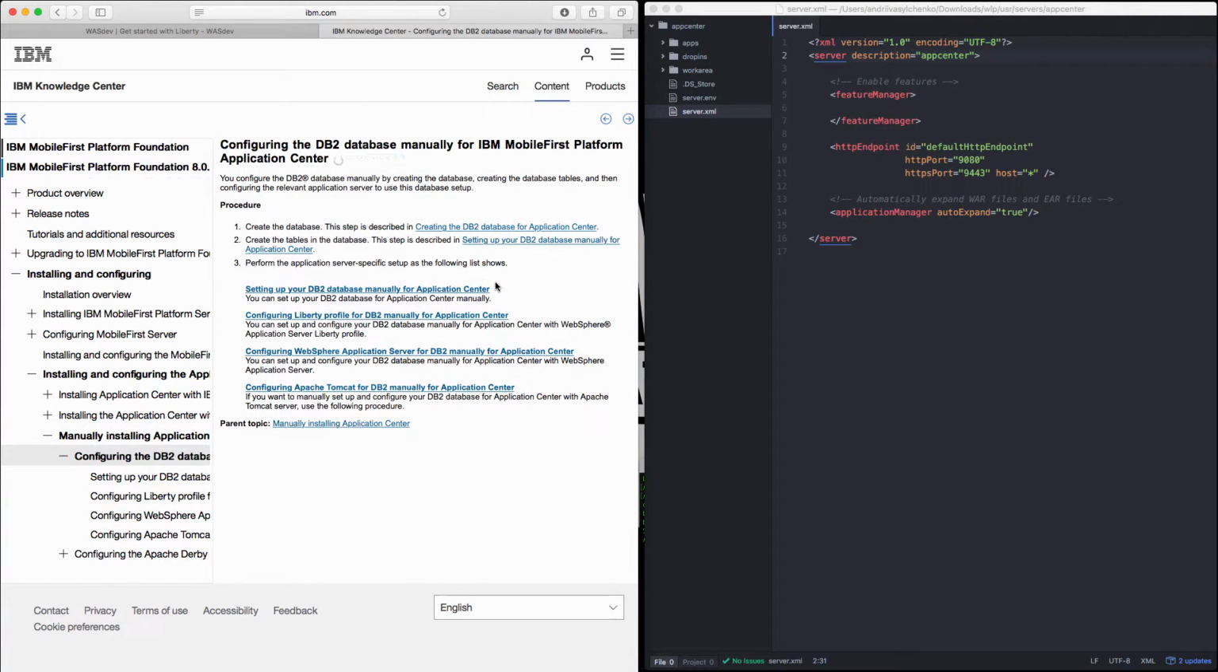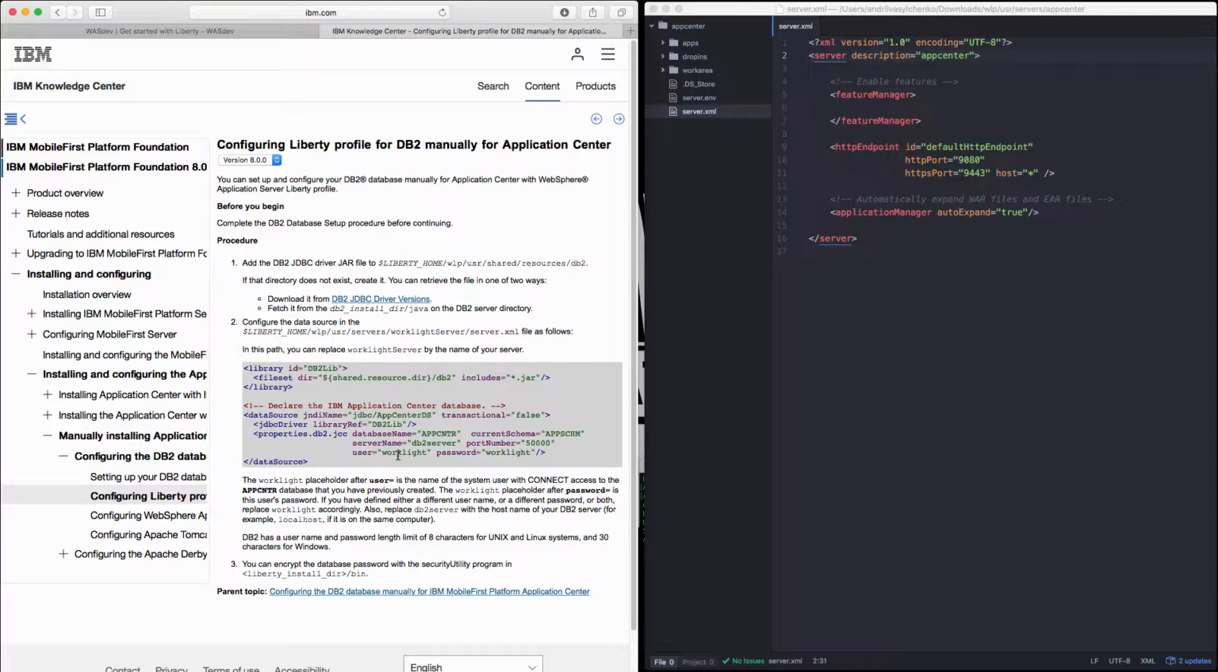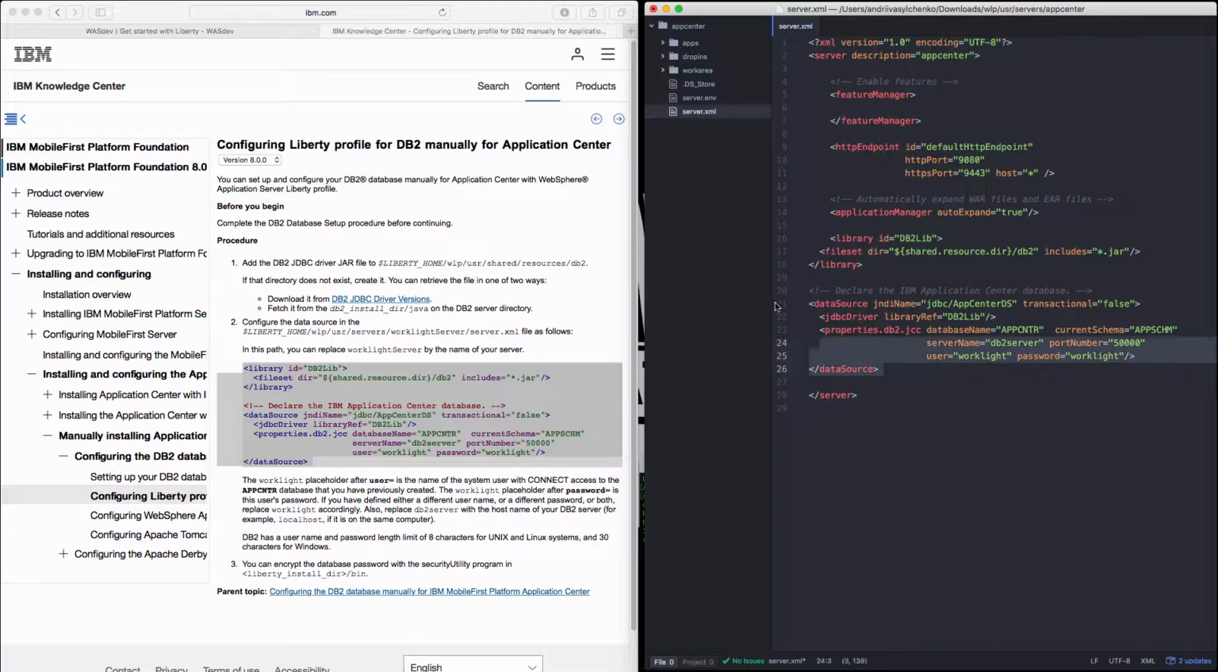And the first step is configuring a DB2 database. So as you remember, we created the instance of a dashDB, which is of course different, but most of the things are actually the same. So we can skip the step for setting up the database manually. What we need to do is configuring Liberty Profile for DB2 manually. And there we need to pass that library and data source inside the server XML. So just put it somewhere under Application Manager, just like that. And we need to modify these things. So there are two things that needs to be modified.